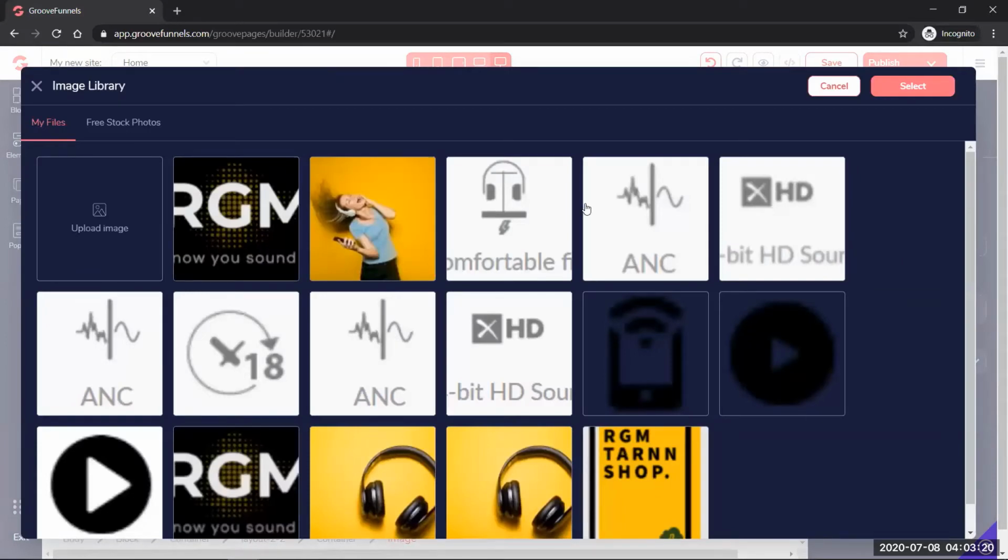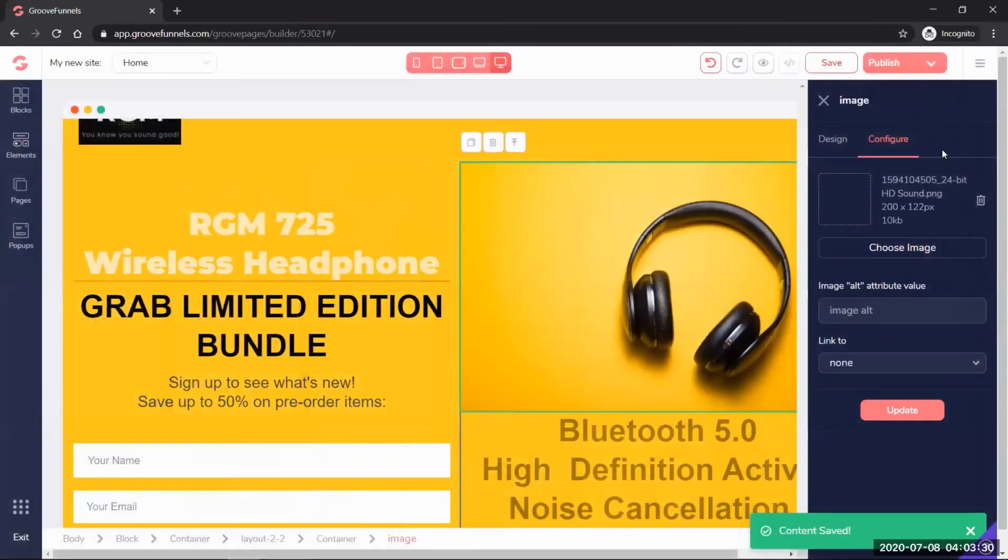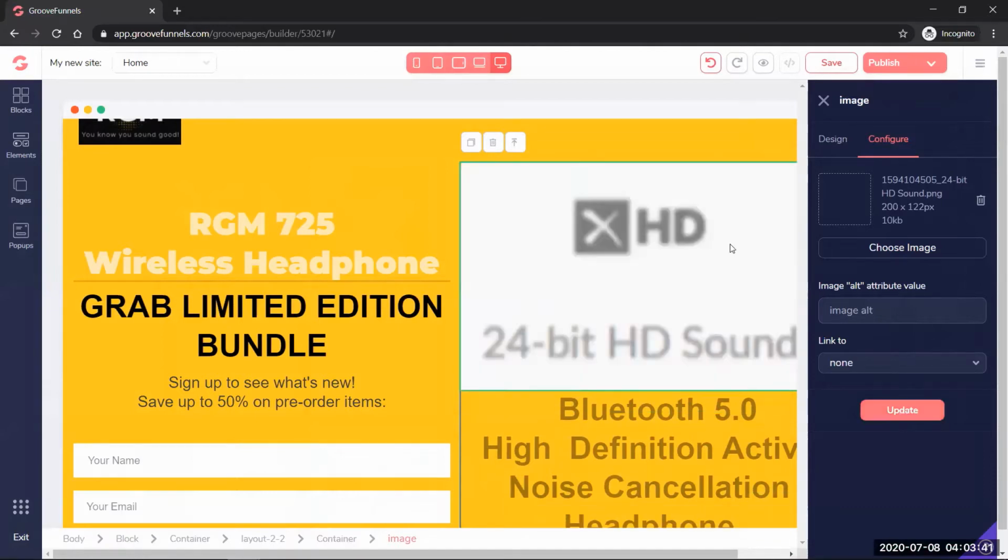So for example, you wanted to get this image. Click update dimensions and click select. Afterwards, you could see that our image has been loaded. Don't forget to click the update button. So right now, we were able to replace our image.